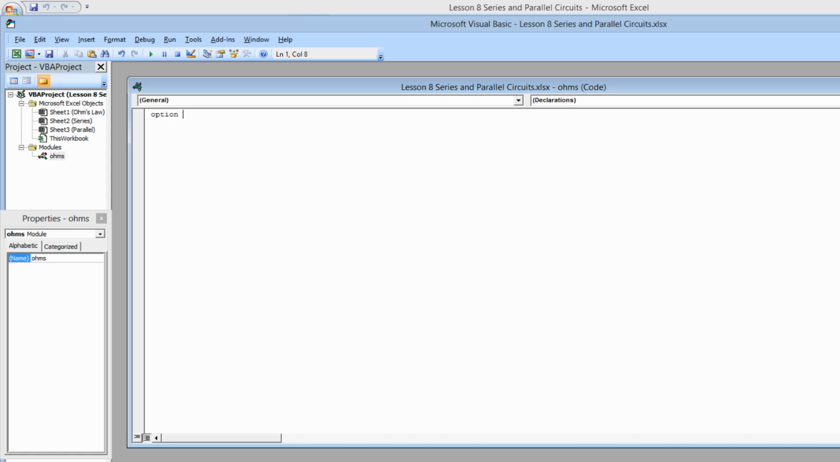The first line should be Option Explicit. And then I will do a function. This function will be calculating the current from voltage and resistance. So I will call it Current. I have 2 variables, voltage and resistance. I will declare V as Double and R as Double as well. The overall function should be As Double. To calculate current, we have this formula: current equals V over R.